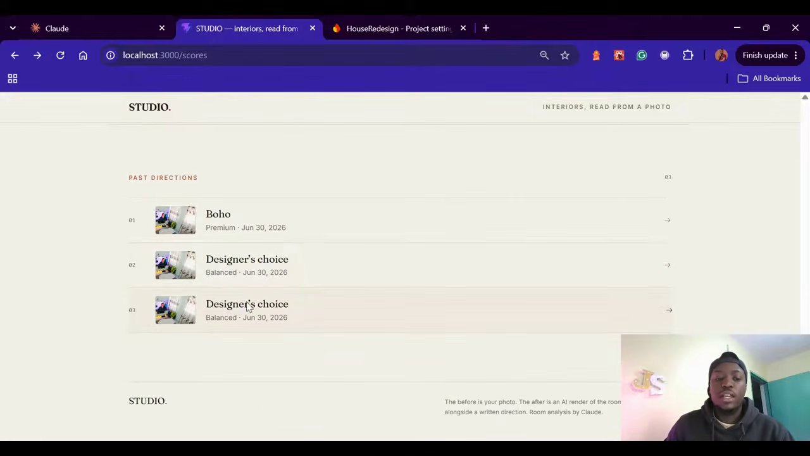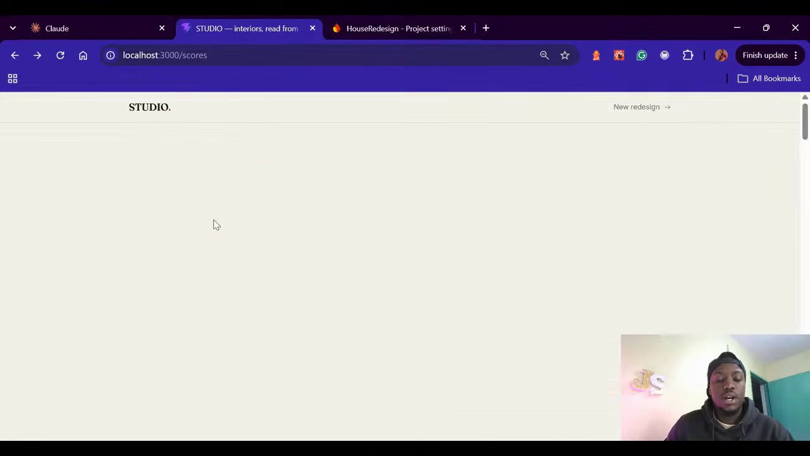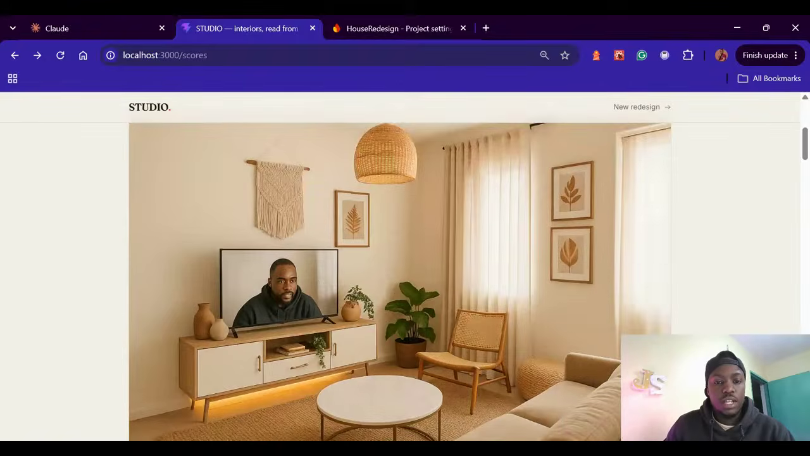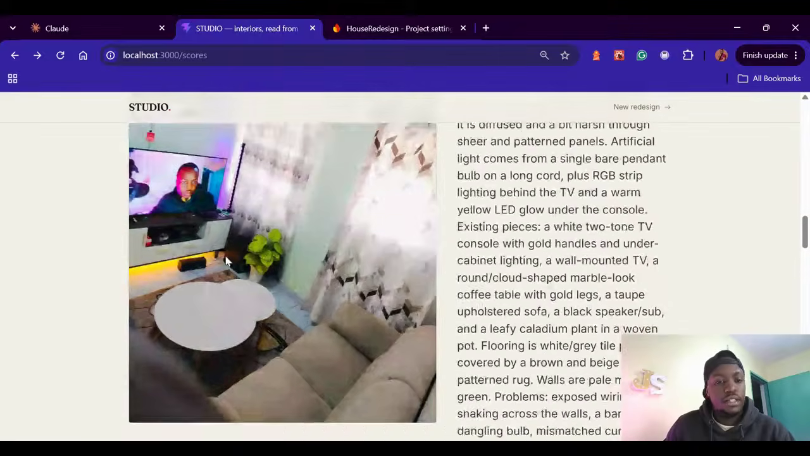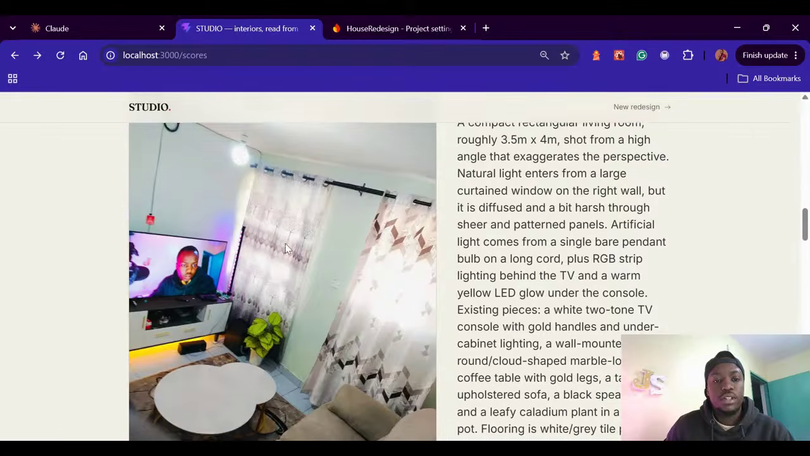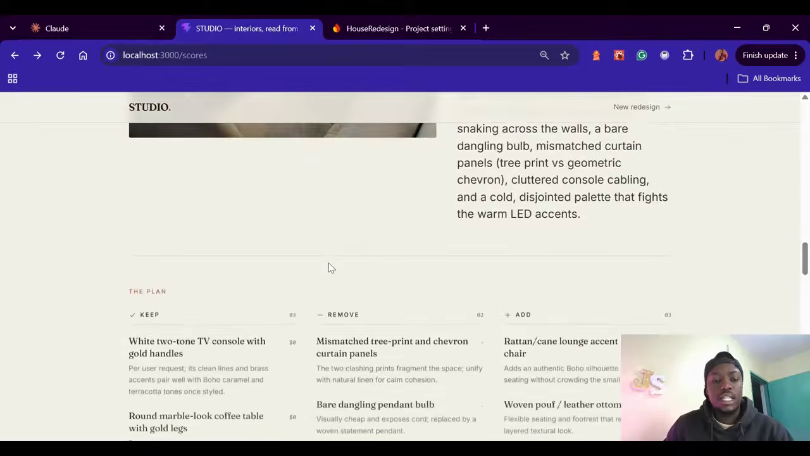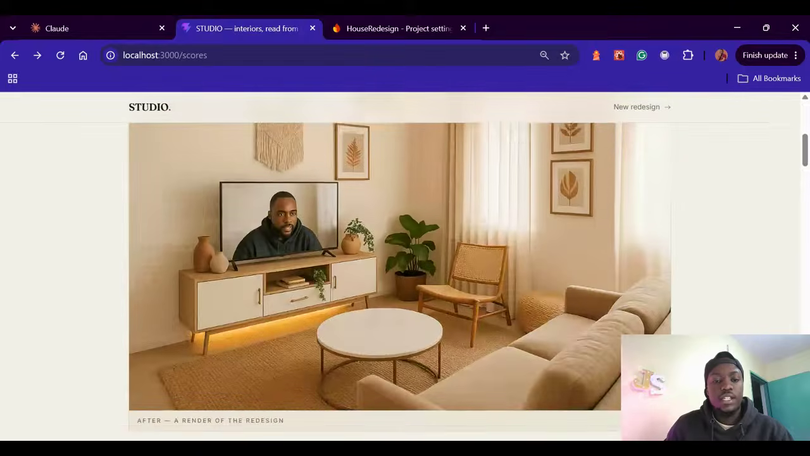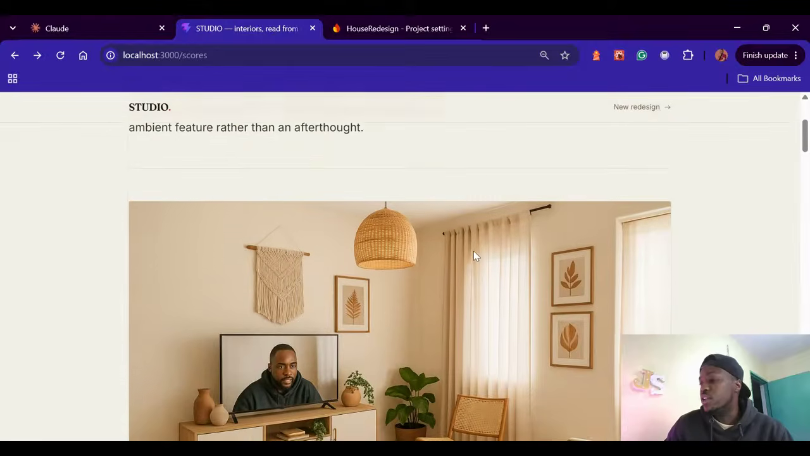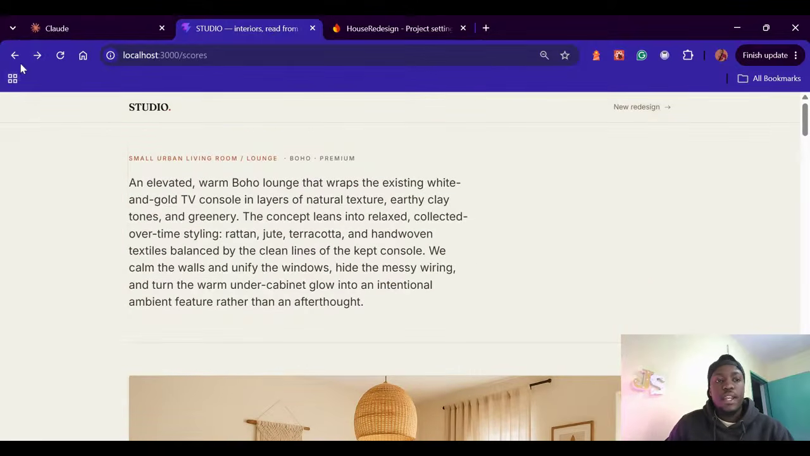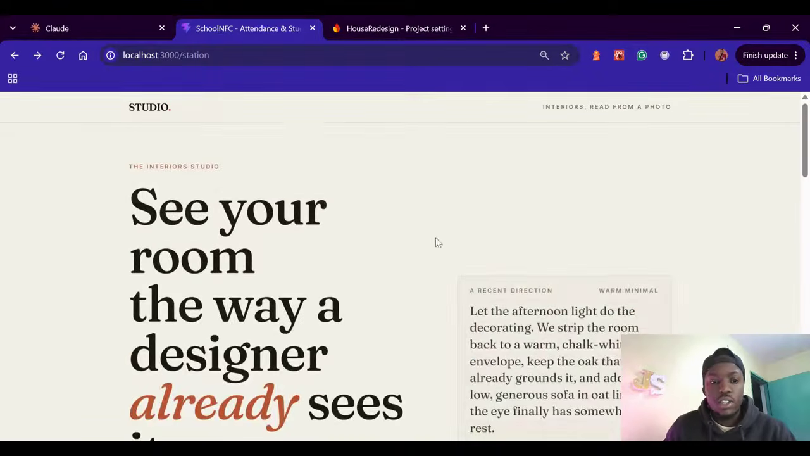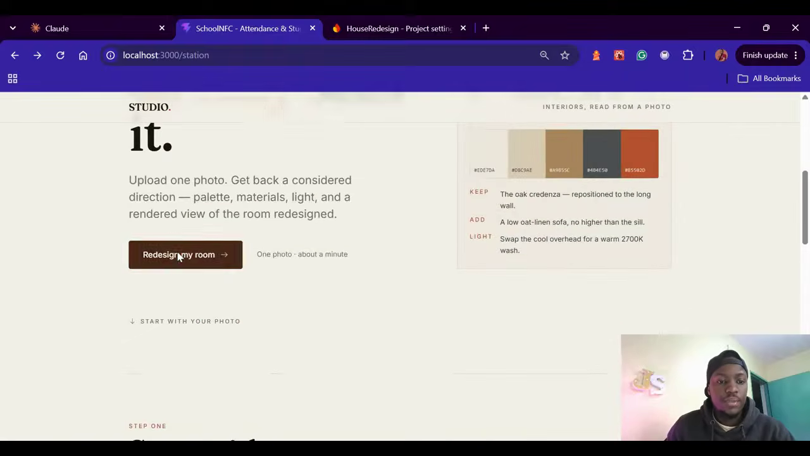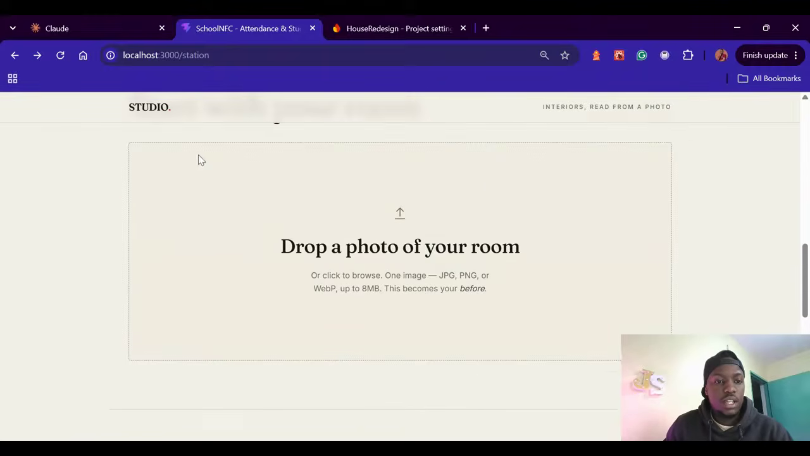For example, I can show you the latest one. I uploaded this photo, as you can see, this house, and then it redesigned it. Now to test out the new redesign, I can redesign my room. You see this section here, drop your room photo. I'm going to drop my room photo.